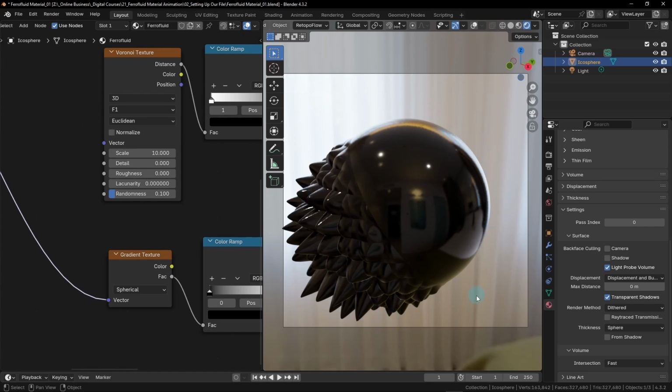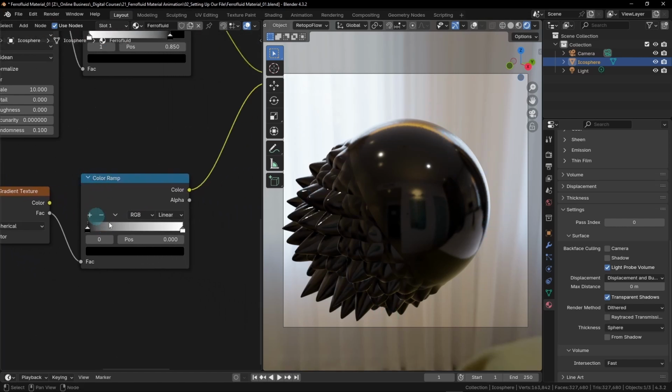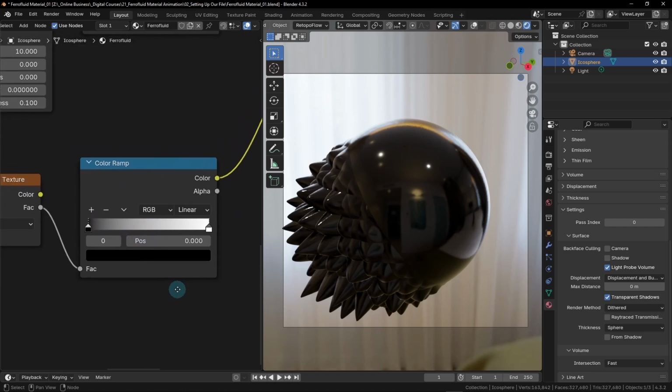And then lastly, we're going to go over here to the color ramp. We can zoom in a bit. And now we can select the far left black slider by either setting this slider here to 0 or just clicking on this little triangle found here above this square.